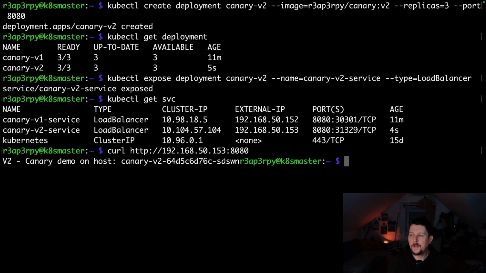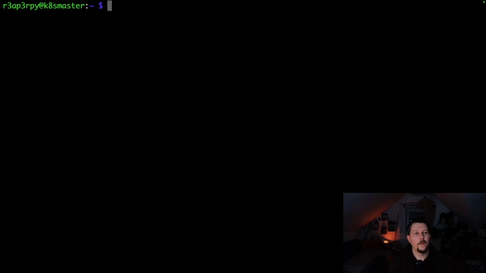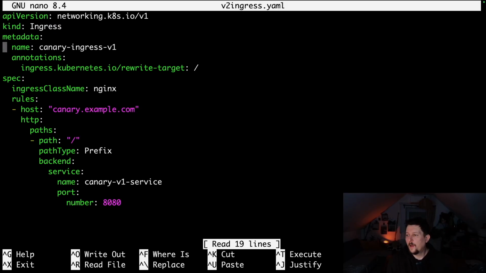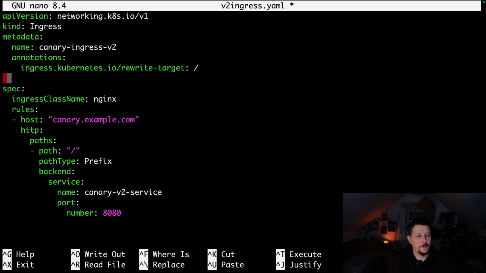So the next thing that we will have to do is to create the manifest file, and I'm going to copy the v1 ingress to the v2 ingress.yaml, and in the v2 ingress we are going to call this version 2, and we are still going to use the canary.example.com, and we are going to have the path / the prefix, and we are going to direct it to the v2 service.